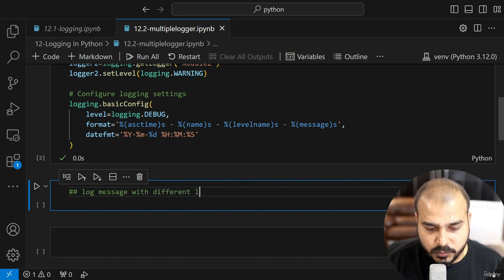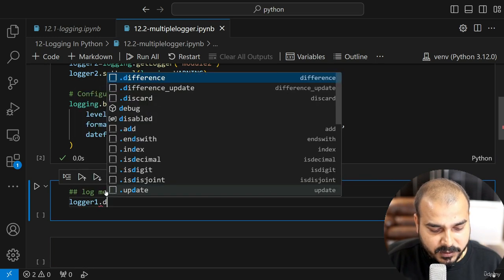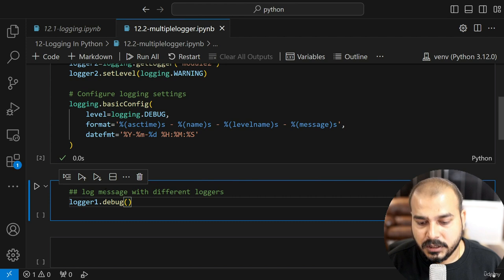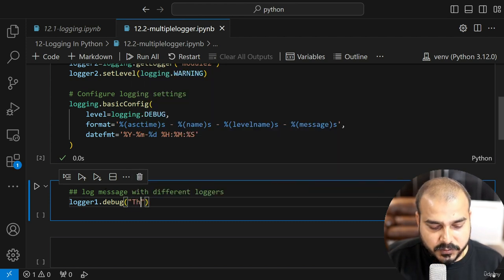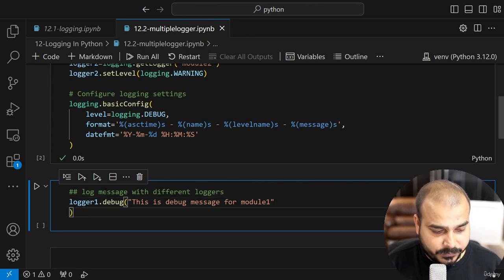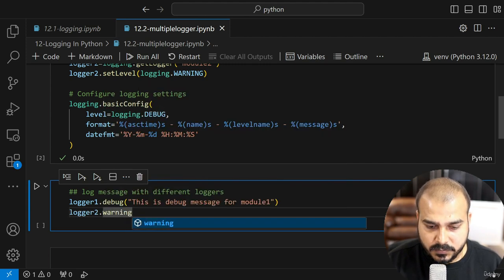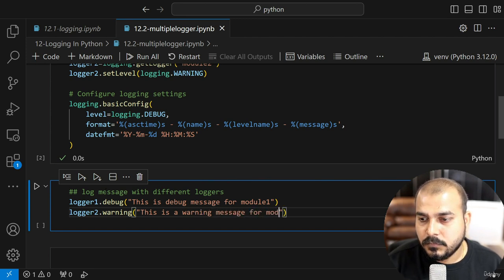Whatever loggers you are specifically using, you can use it over here. Let's say I will write logger1.debug. Since it is already in debug, I'll say this is a debug message for logger1, for module 1. Let's consider it this way, so I can use this direct message. In case of module 2, I only have to use logger2.warning. So here I can specifically use warning. This is a warning message for module 2.